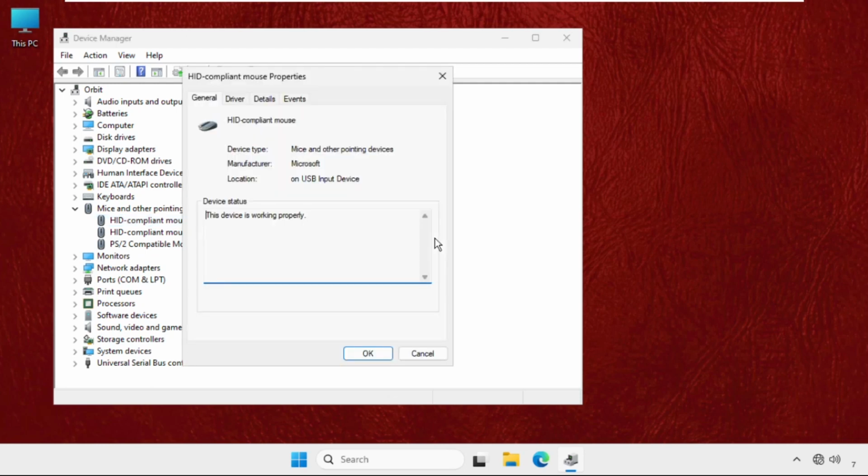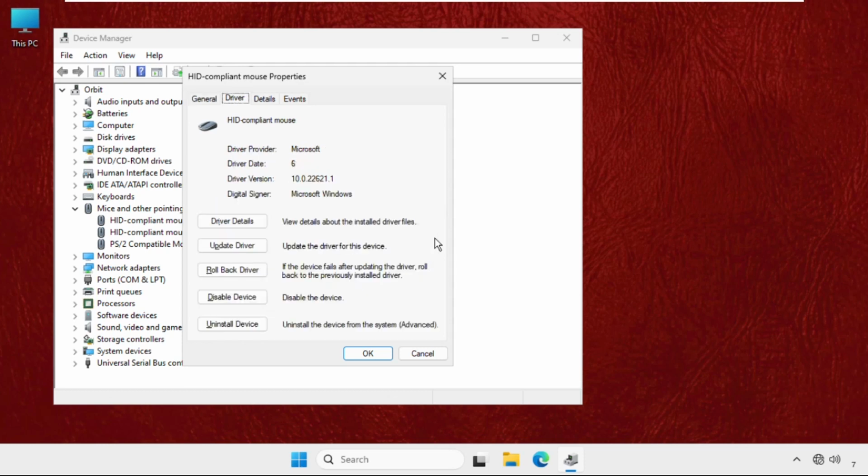Now again on this window we need to select the Driver tab. For that, press the right arrow, then you will get into the Driver tab. Now just press tab, then use the down arrow, keep pressing the tab button. Okay, so you will get this Uninstall device option. If you hit enter on this Uninstall device, the mouse drivers will be uninstalled.